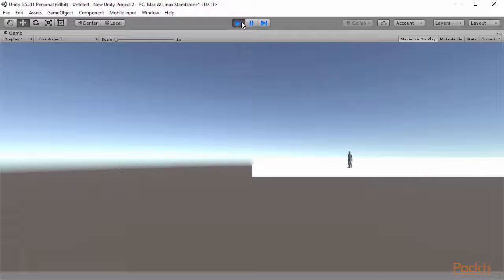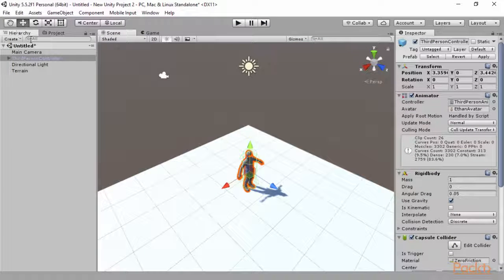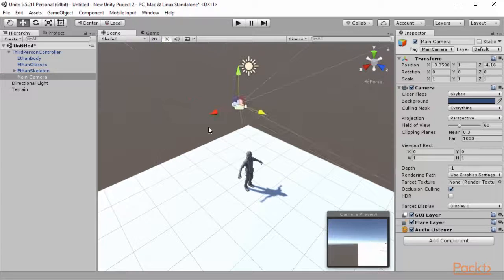So let's get back to scene view. And what we'll do is look at the hierarchy view. And we can see here in the scene view that there's already a camera there. And we want that camera to follow the character. The easiest way to do this is to subordinate the main camera to the third-person controller. So I'm just going to, in hierarchy view, click Main Camera and then drag it under Third Person Controller. And then I'm going to move it closer to the character so we have a better view.